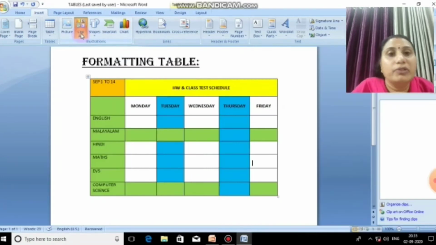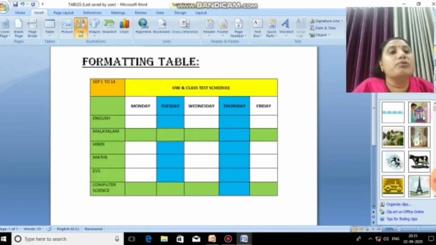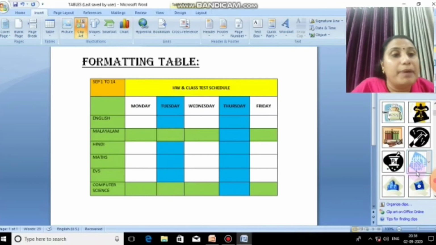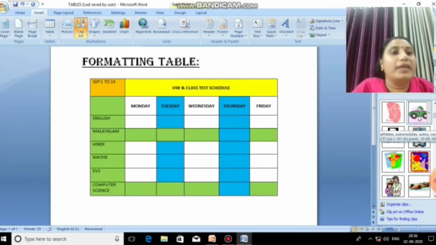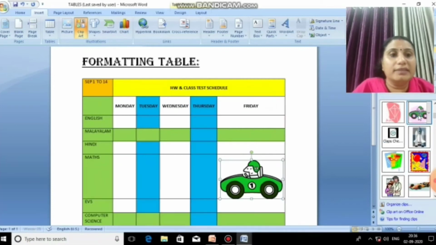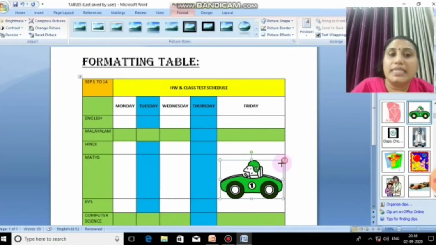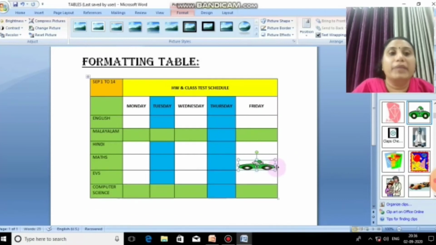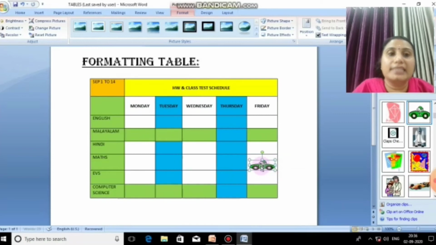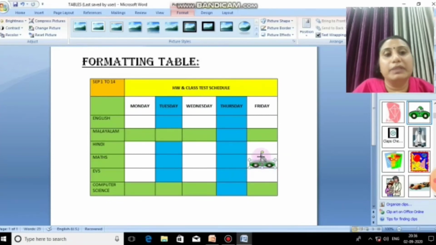Now I am going to click on Clip Art, and I am choosing one picture from the Clip Art option. Let me choose a car. Just double click on it. The picture is inserted inside your cell. Resize your picture, make it small to fit comfortably inside the cell. Now we inserted a graphic inside our table.